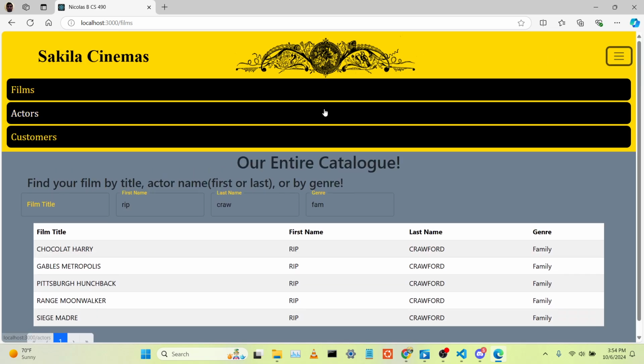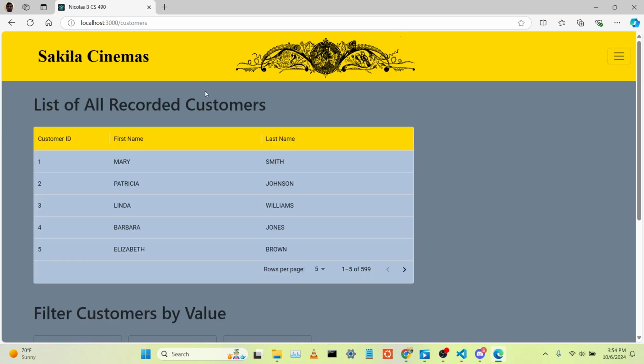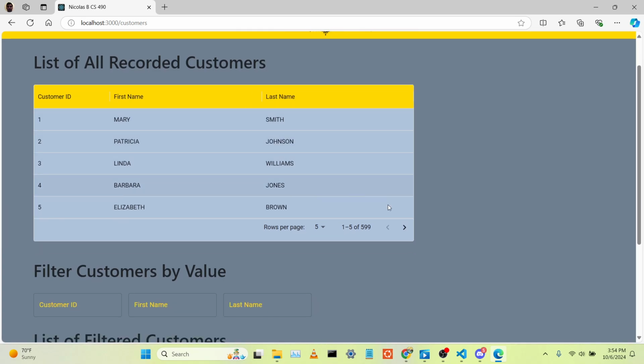Let's say you're done with the films page, you want to go somewhere else, no problem. 3 bars up here in the top right, it'll show you the pages available on the site. Films, actors, customers. You don't have to click on the words, just click on the bar and it'll take you. Highlighted for your convenience, of course. Let's go to customers. And here we are, list of recorded customers.